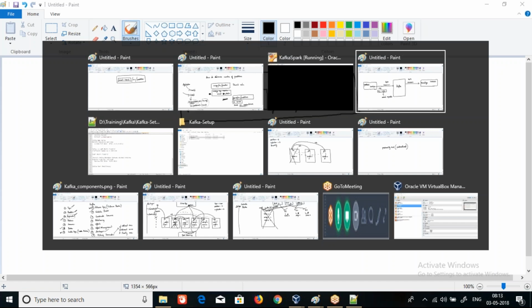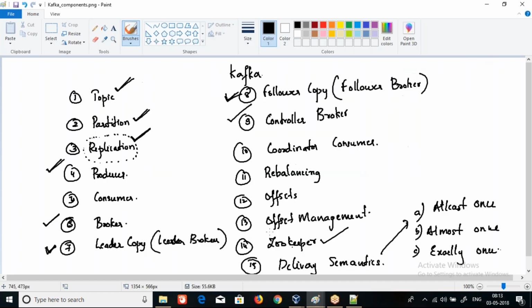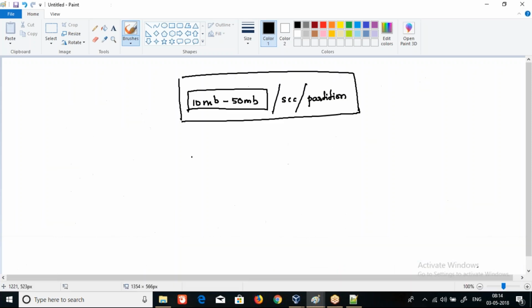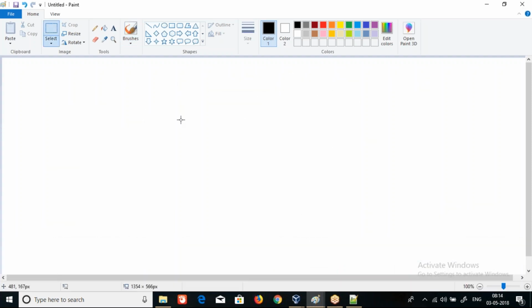So next what we'll see is how the producer works. Before going to the producer, how it works, we will go there itself. How data is sent, we saw that we had three partitions.